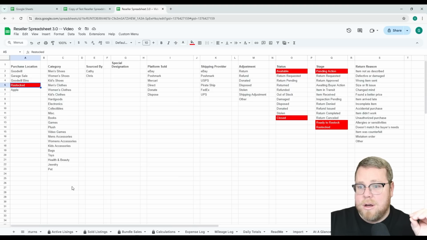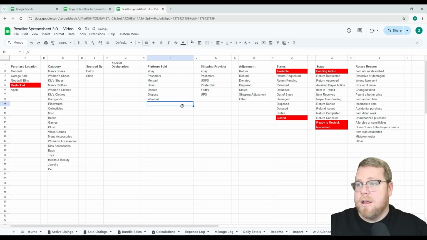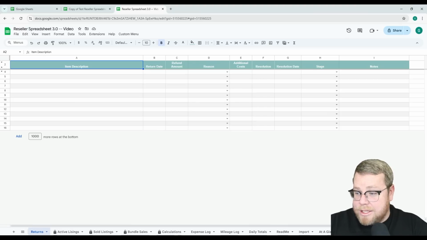So again, you can customize all this other stuff however you want. If you wanted to add whatnot here, all this stuff will be organized in this order. That's how it was in the past, but now we've got these ones that you can't really delete. So make sure you don't delete those.